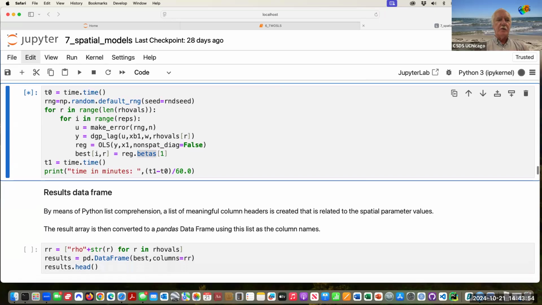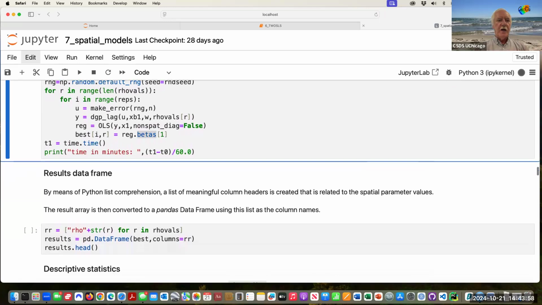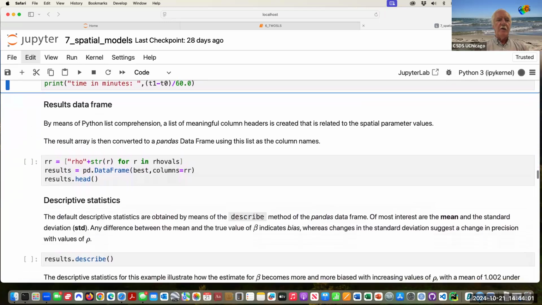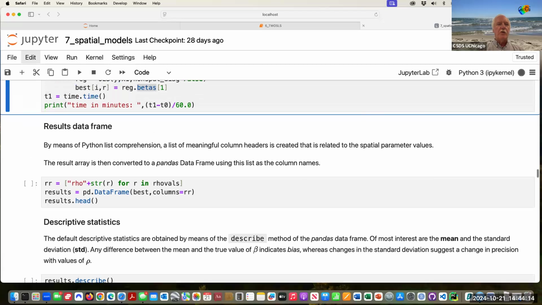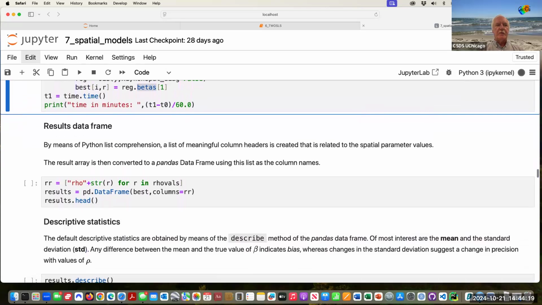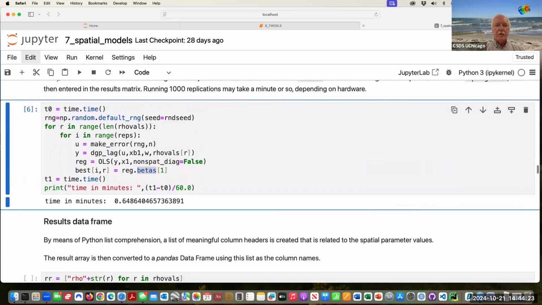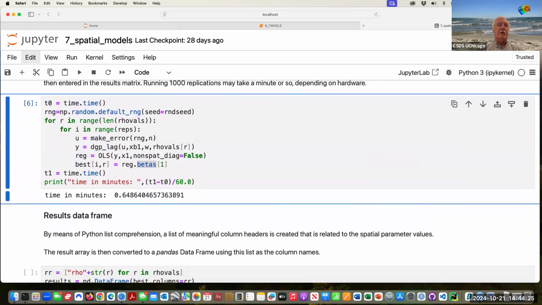I think it's like a minute or so at most. So we let this run. While this runs, I'll tell you what goes on here. So then we just do some funny business. In order to put this into a data frame, you need to give columns to the data frame. So to remember what values of row you used, the first time it always takes a little longer. Oh, here we go. Okay, so less than a minute, right?